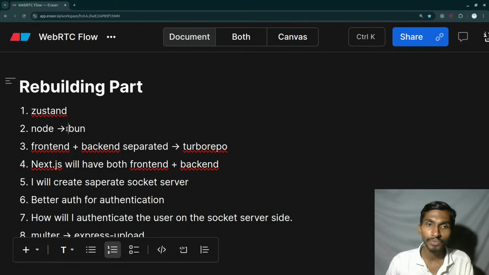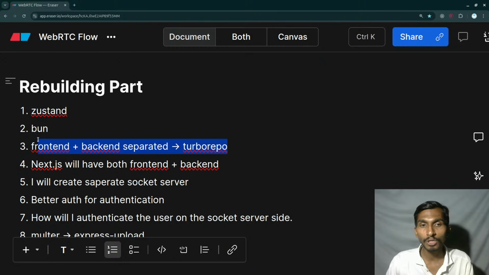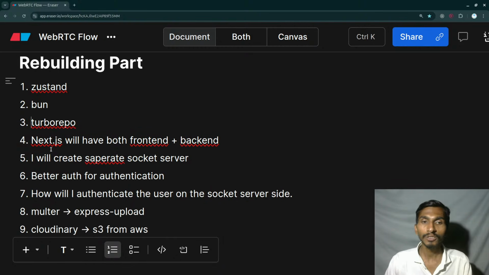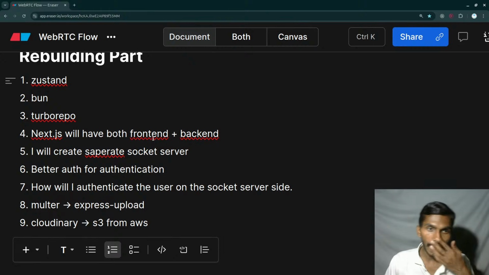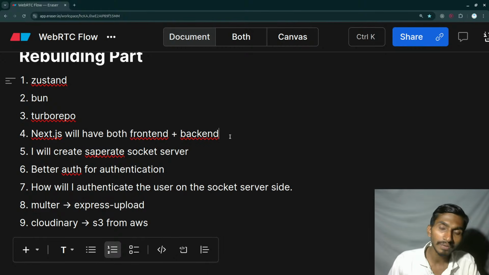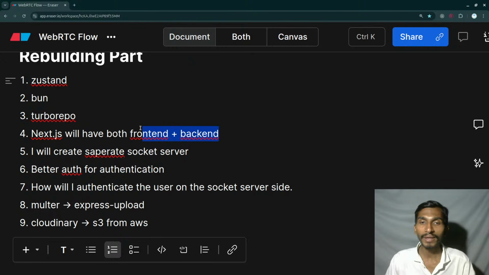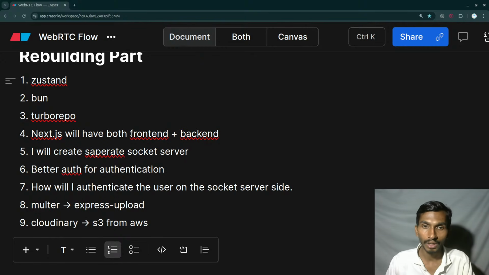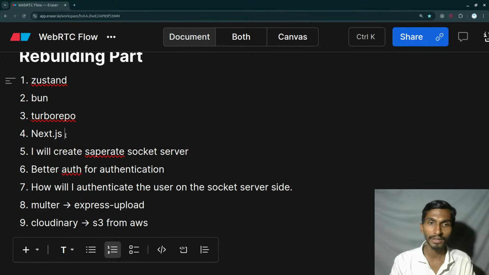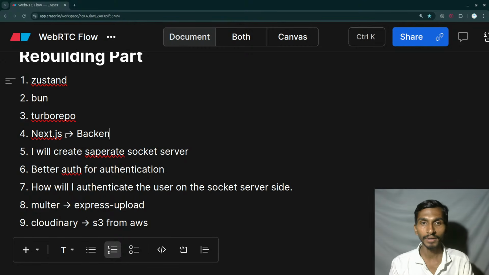For the first time when I started building it, I used Node. This time I'm going to be using Bun. For the first time, I did not use Turborepo, but this time I'm going to be using a Turborepo setup. For the first time, I had a proper backend. This time, what will I do? I will create backend and frontend both on the Next.js side. So Next.js will be responsible for the frontend as well, backend plus frontend, both of them.